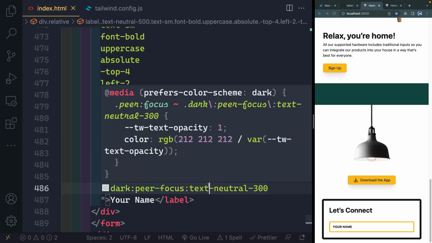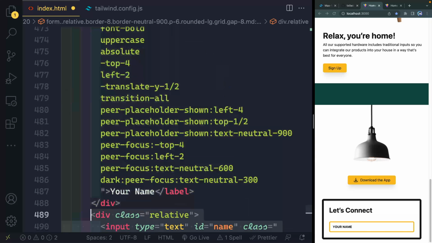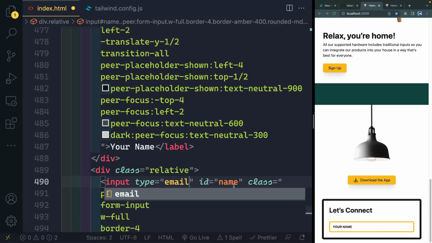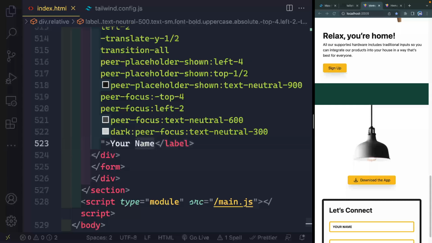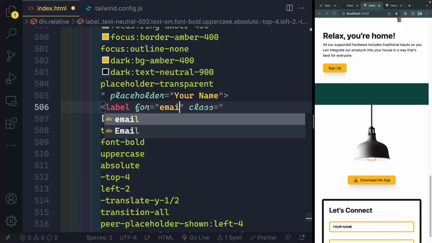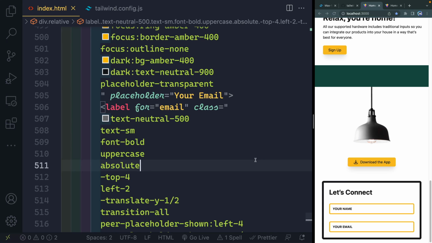Let's change back to light mode. And now I'm going to go ahead and copy this down and I'm going to change a few things. Basically just the type to email, and then I'll change the ID to email as well. I'll change this to say your email. And then I also need to change this to email and this to email. All right, so now we've got two things and they should both work the same.